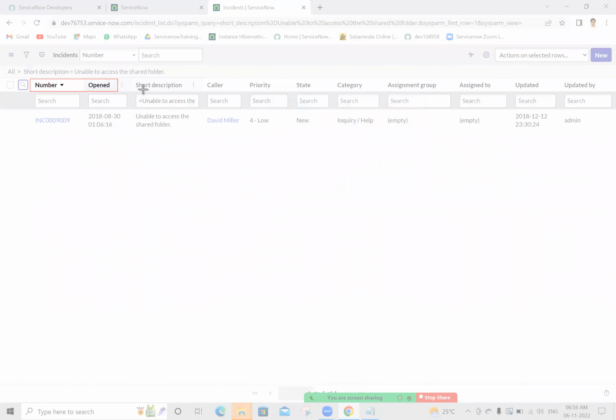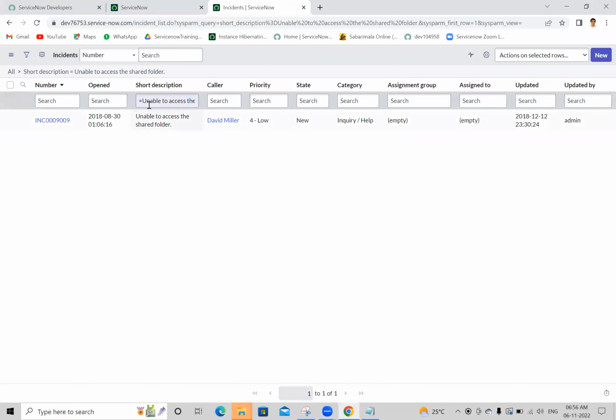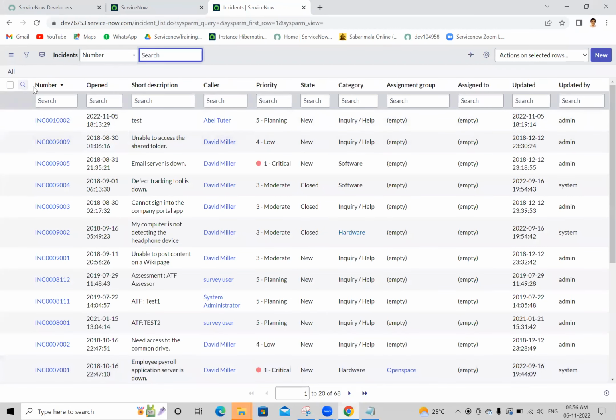So here, these all are the columns. Number is one column, opened is one column, short description is one column, color is one column. Yes, I'm doing filter. These all are the columns. So here, everything is a column.